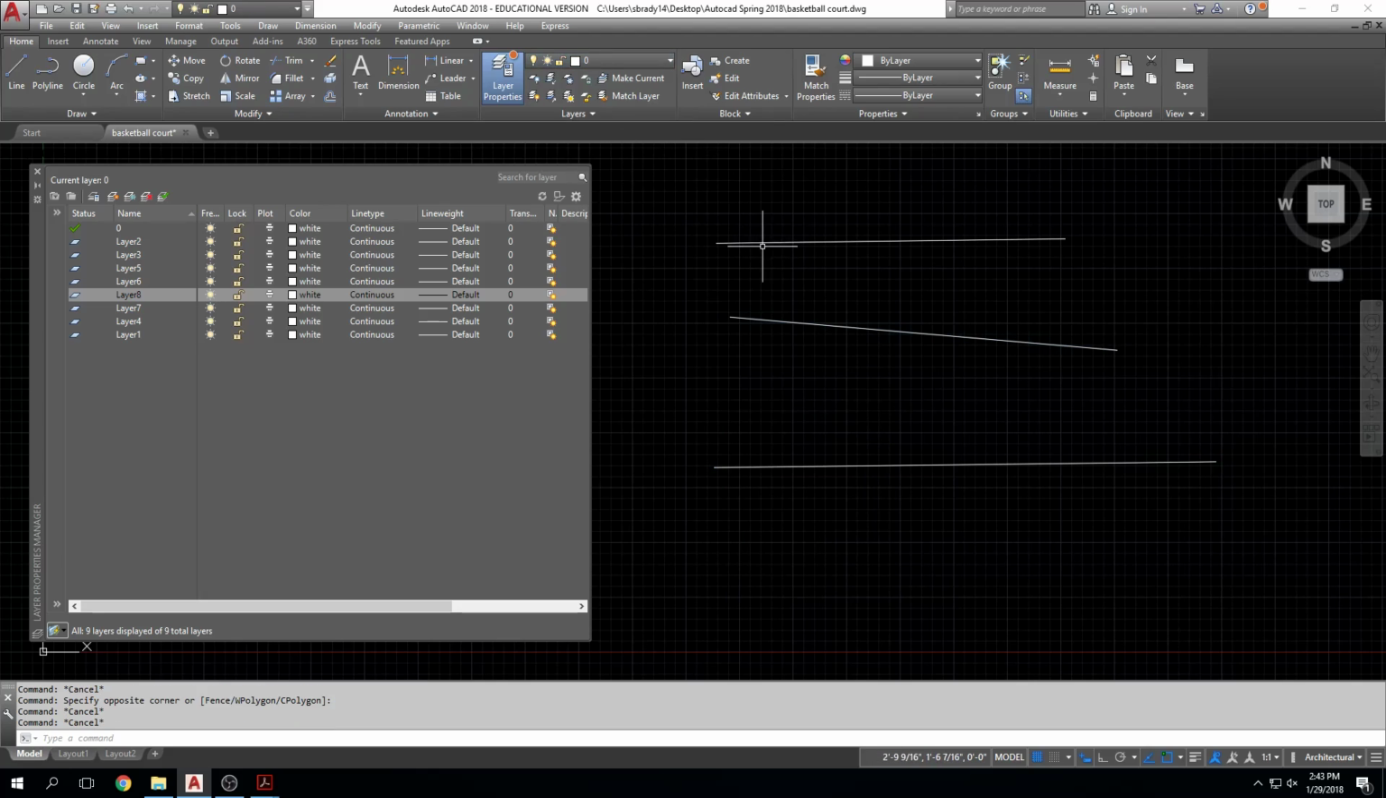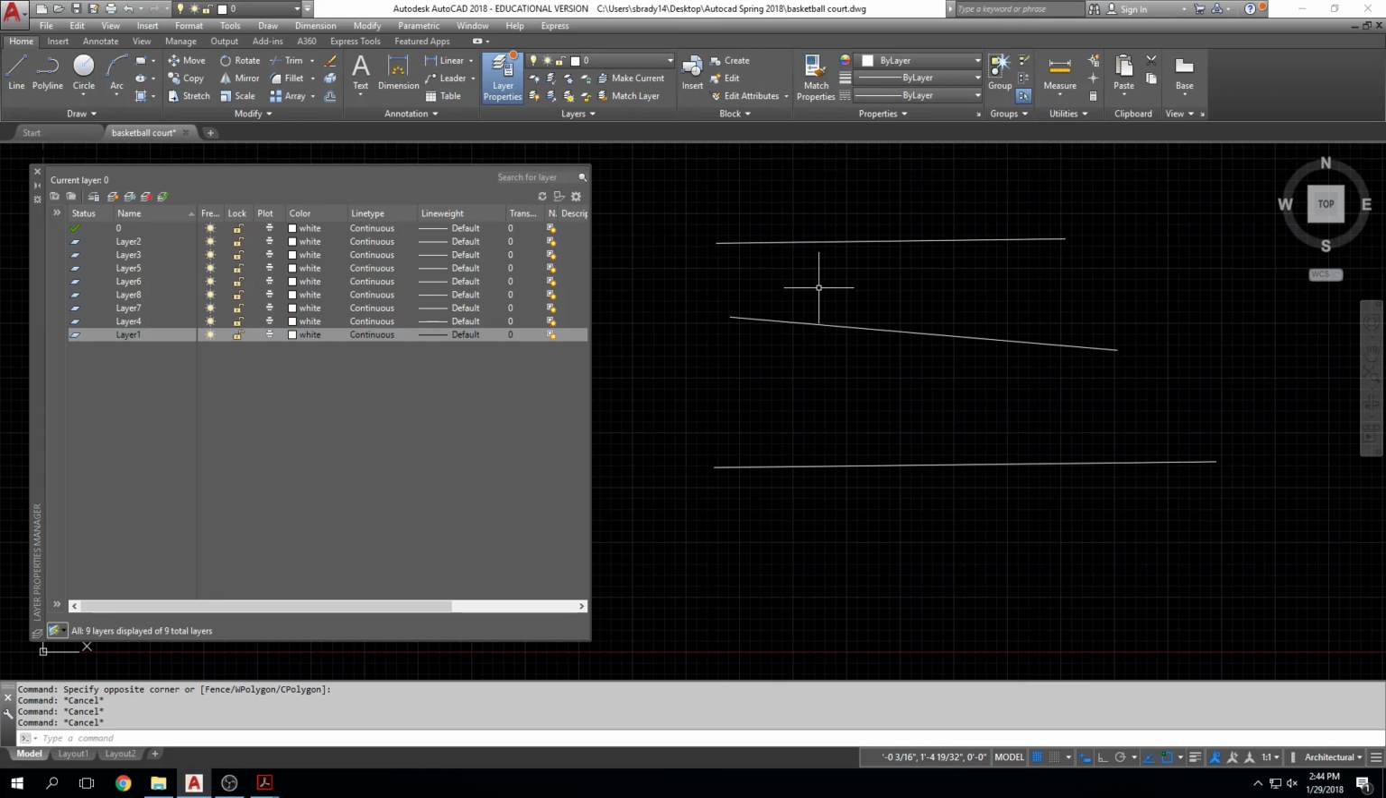Okay. All right. So let's look at layer number 1. We know that this is not our current layer because it doesn't have a check mark. So we're not going to draw with it if I go out and start the line command. If I start the line command and start drawing right now, I'm going to be drawing on layer 0, which we don't want to be doing.